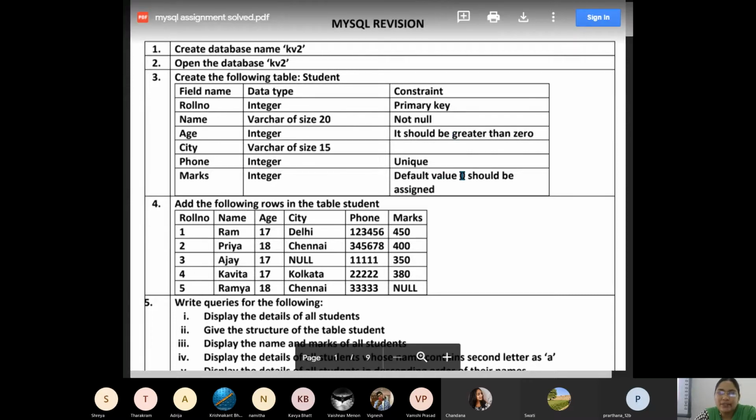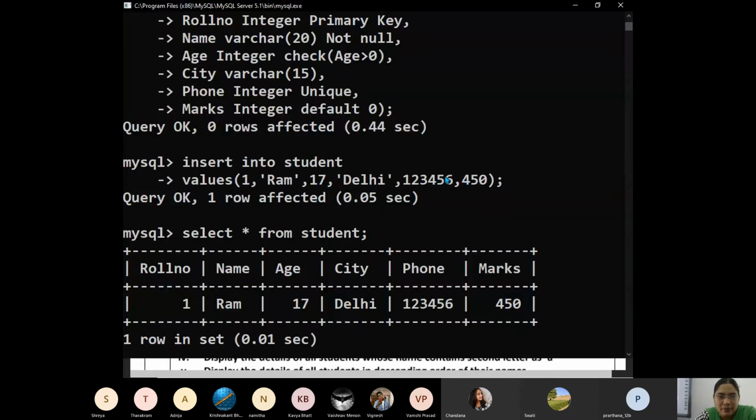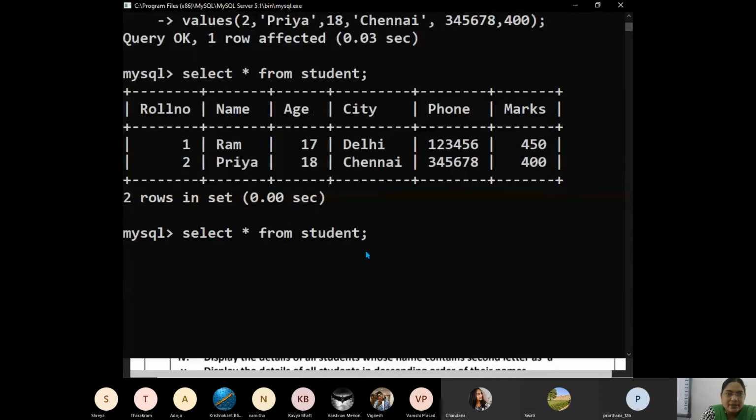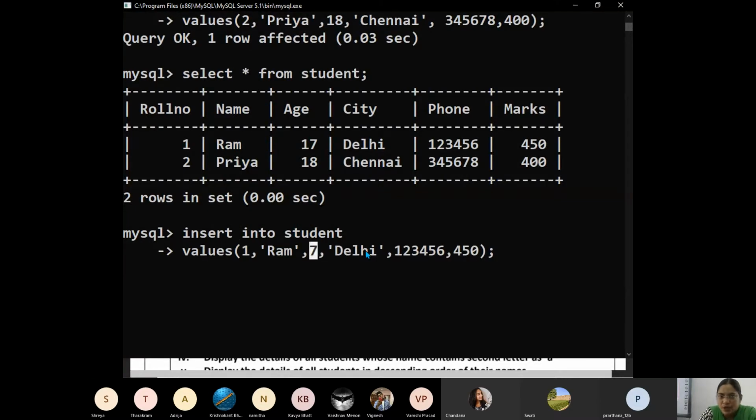So age, it should be greater than 0. Suppose I'm trying to insert a row where the age of a student is 0 or less than 0. Okay, suppose here I am entering some other value, with 0th roll number. Now you see 0 should not be accepted while inserting. That is the reason in the creation itself we have taken care.